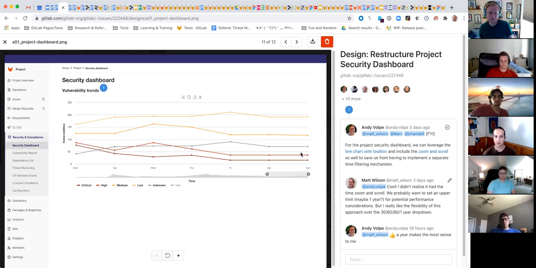After we see the feasibility or how hard it is to get it at the project level, I'd love to see this replace the sparklines charts on the group and the instance dashboard as well. So that's pretty much what this one is all about. Again, splitting out the vulnerability report into a separate menu item from the security dashboard, and then we'll just have this one big chart for now. And we can add stuff in the future.